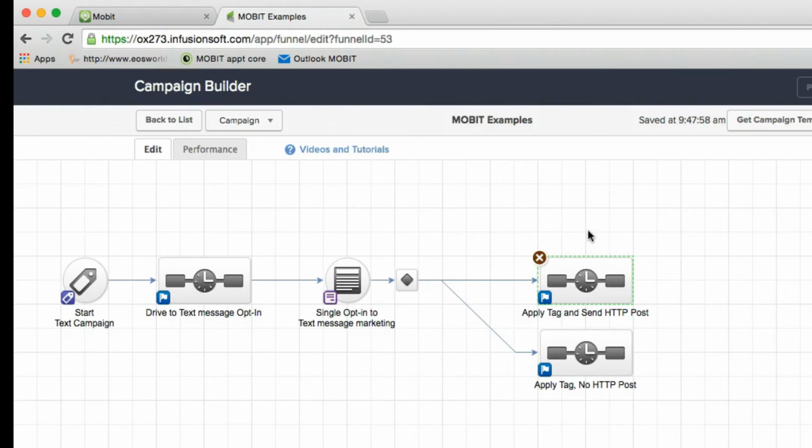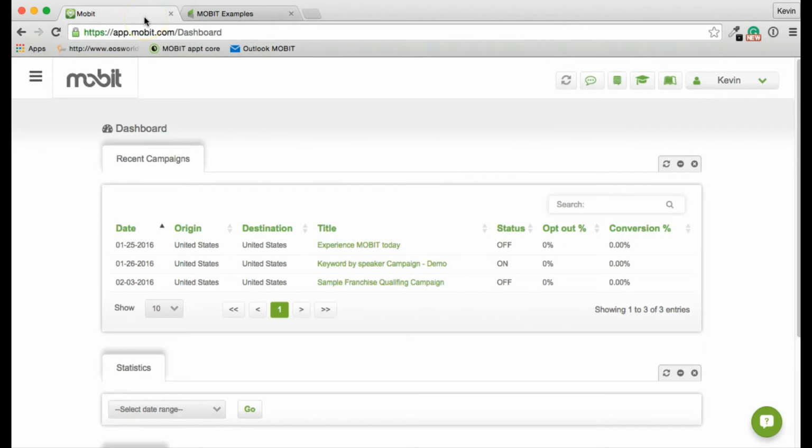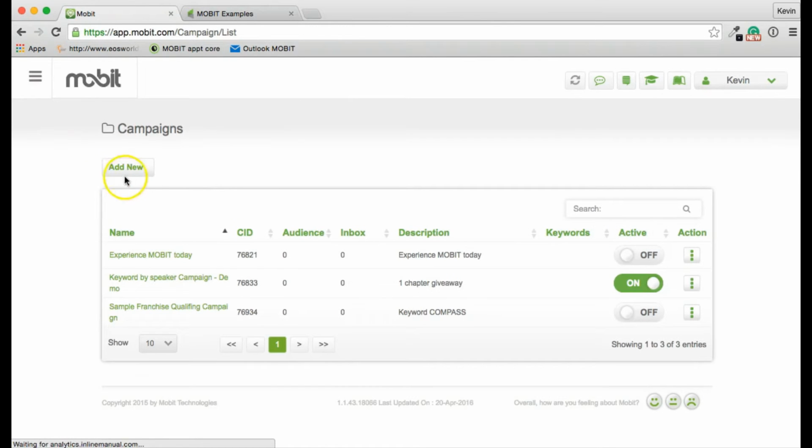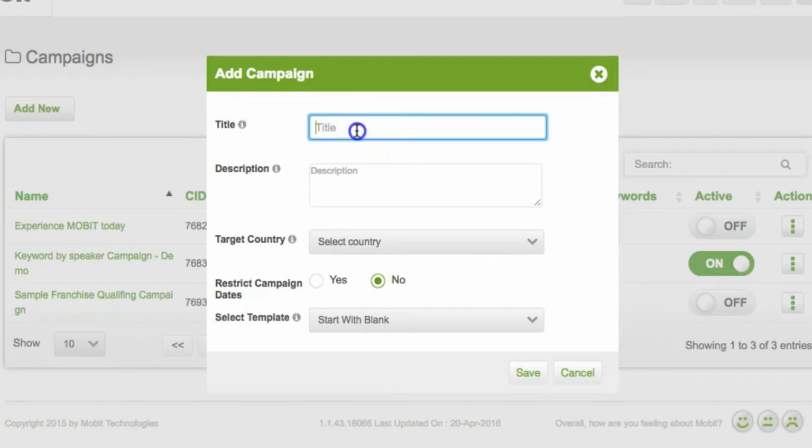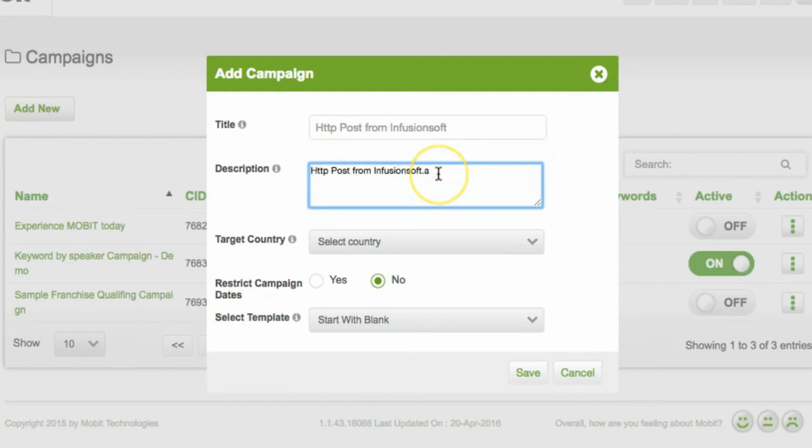Now, let's go back to MOBIT and see how we can build the campaign that will connect to this and get the information we'll need for the HTTP post. From the dashboard, we'll go to the main navigation and campaigns. From here, we'll add a new campaign. I've added a title and description.